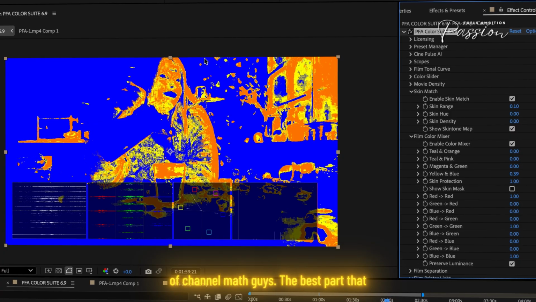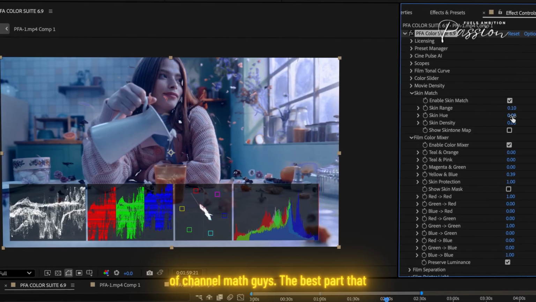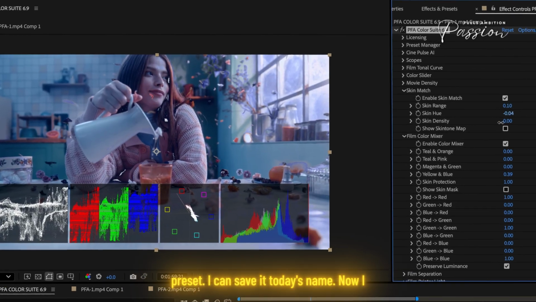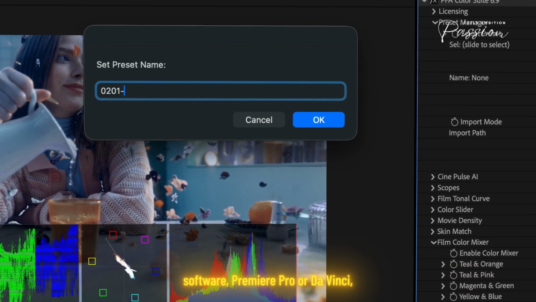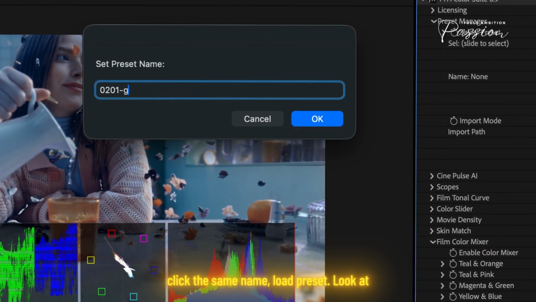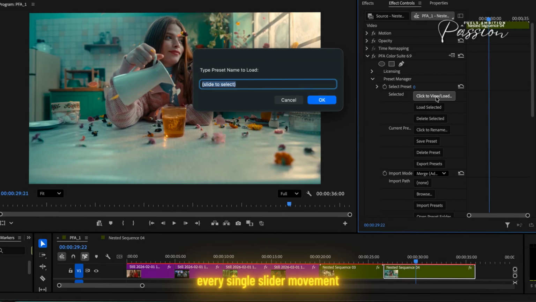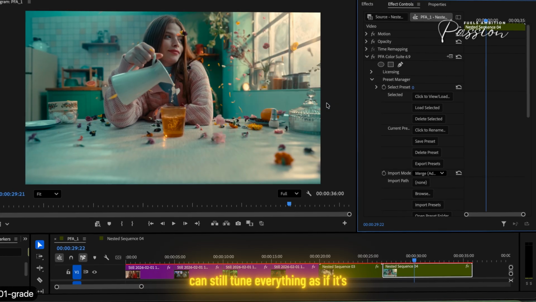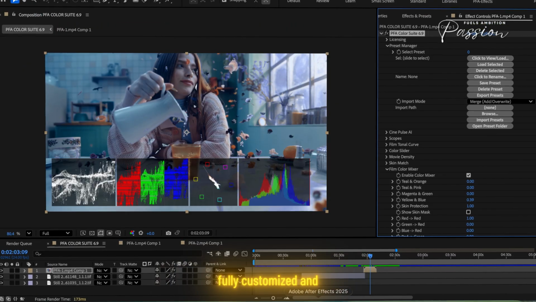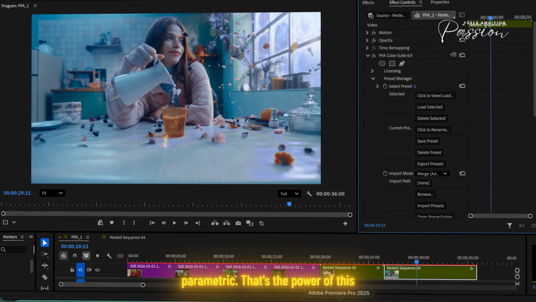And that's the power of channel math, guys. The best part, you can save it as a preset. I can save it under today's name. Now I can go to another software, Premiere Pro or DaVinci, click the same name, load preset. Look at what happened. Instantly, every single slider movement captured will be transferred here. And I can still tune everything as if it's fully customized and parametric. That's the power of this engine.